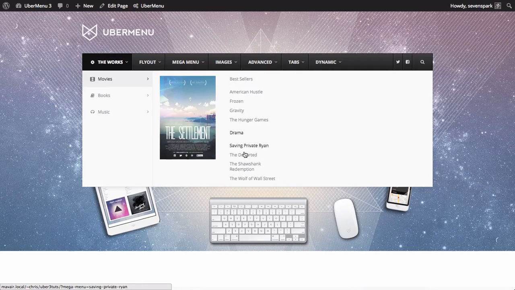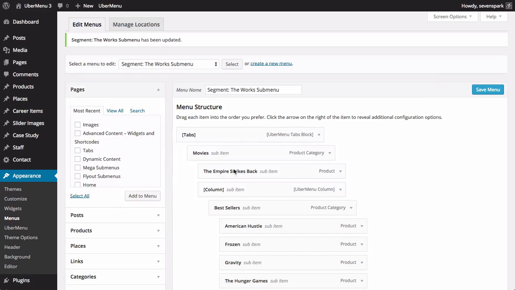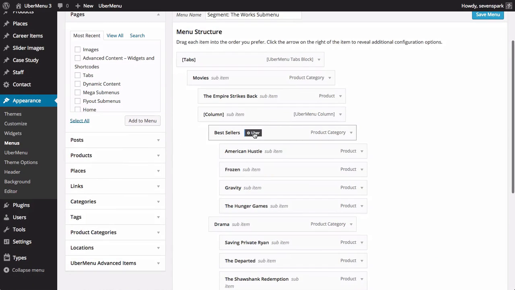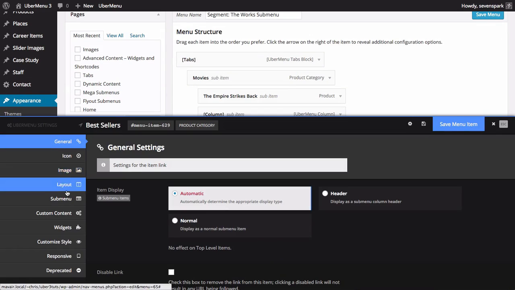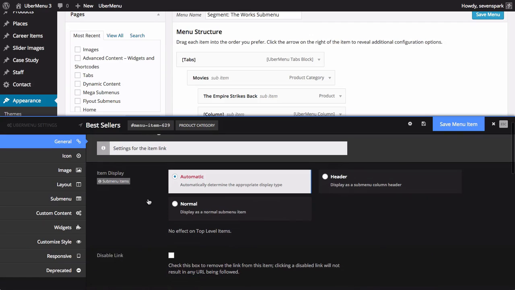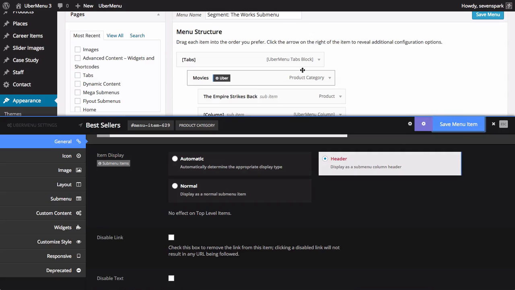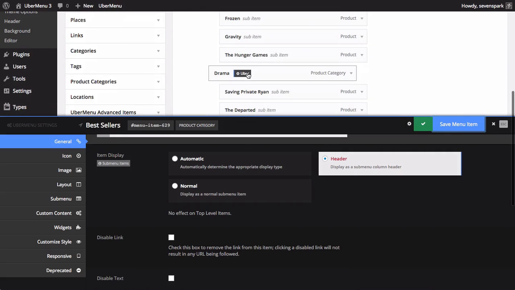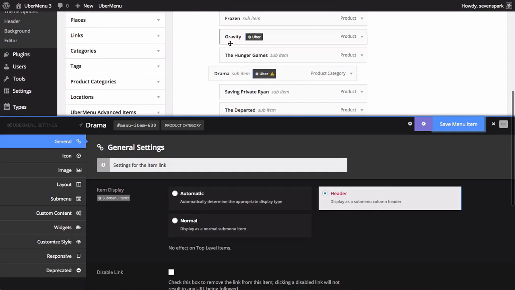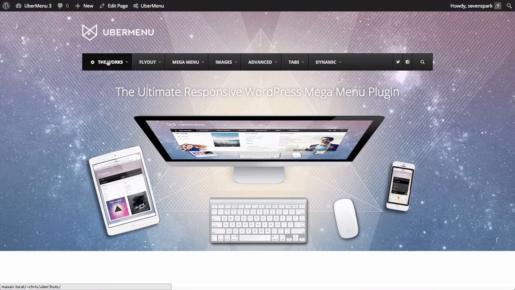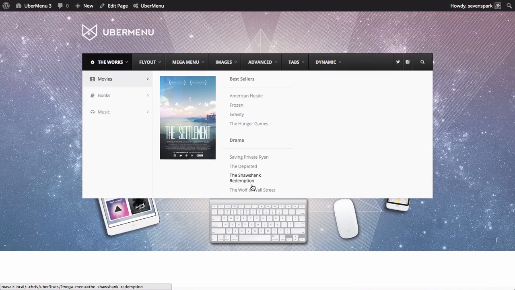Alright, so now we pretty much have the structure we want. The only real difference is that bestsellers and drama don't really stand out, and we would like those to be headers because they're heading up these segments. So we will open up the settings for bestsellers, and we just change this first setting right here, item display, to header. And we're going to do the same thing for the drama item. And you can see now they display as headers.